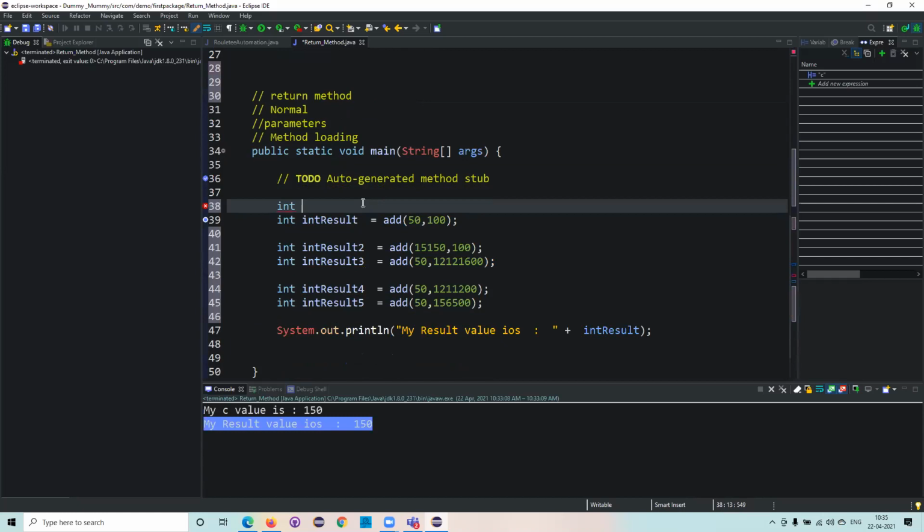Method overloaded. Okay, I'll keep some int result and sysout.